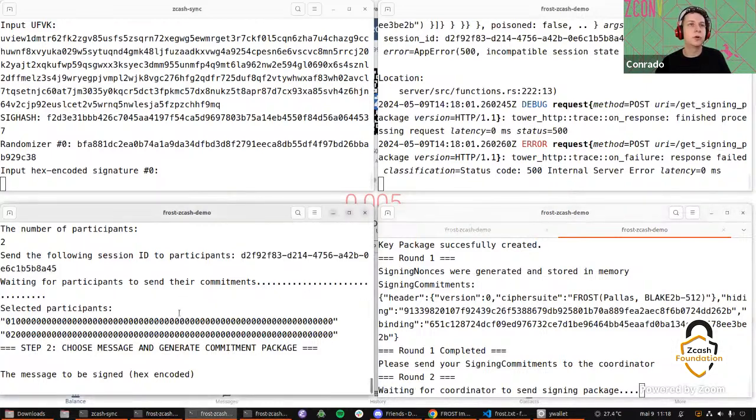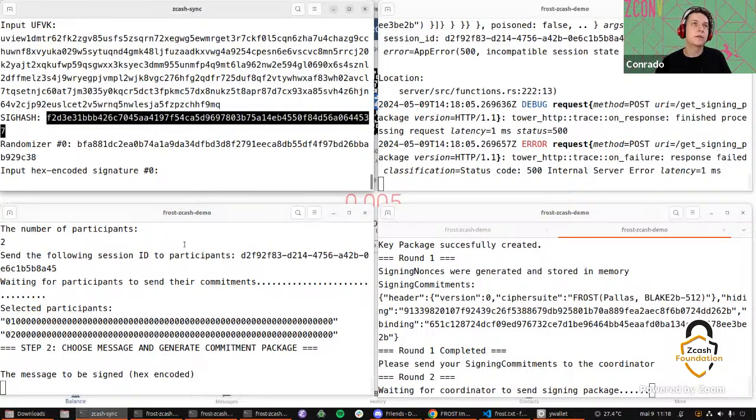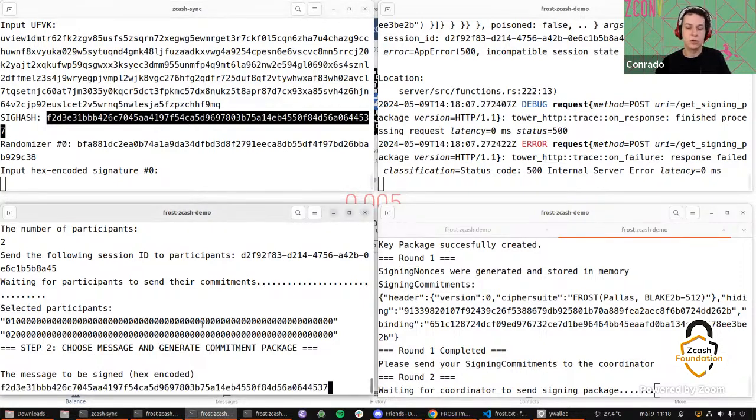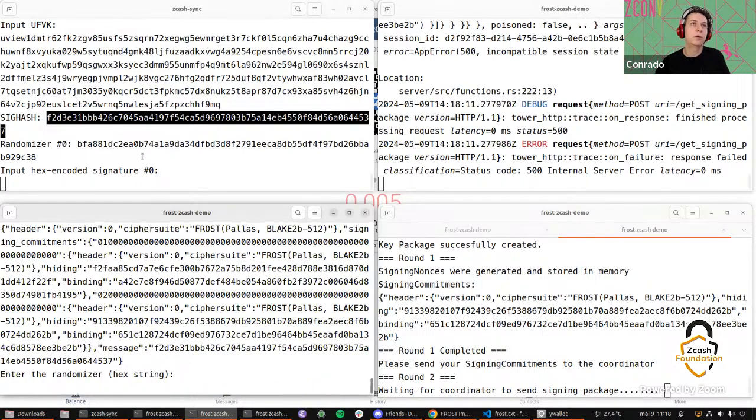So let's go back to the coordinator. The coordinator is asking me for the message to be signed. And like I explained, this is the SIG hash that was output from the signing tool, and also the randomizer.